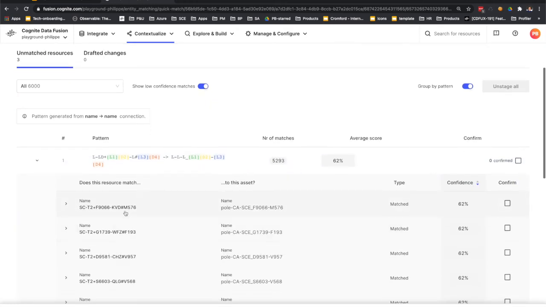For example, we can see here that the model is matching based on two separate sets of characters, F9066 and M576, which can be found in both sets of strings. We can also see that the model is 62% confident that this is indeed a match.